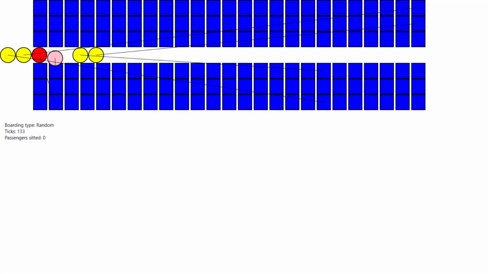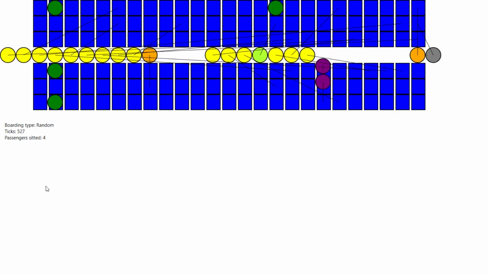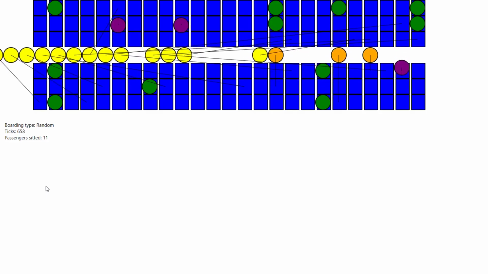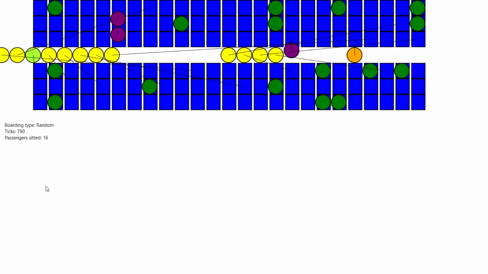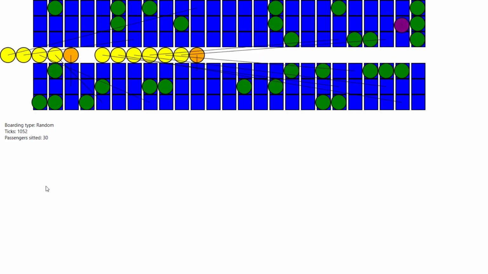So first we have random boarding method. All the passengers board in a completely random order. One important thing to know is that passengers turn orange when they are putting their luggage up. So exactly as in CGP Grey's video, they wait for a bit before they sit down.